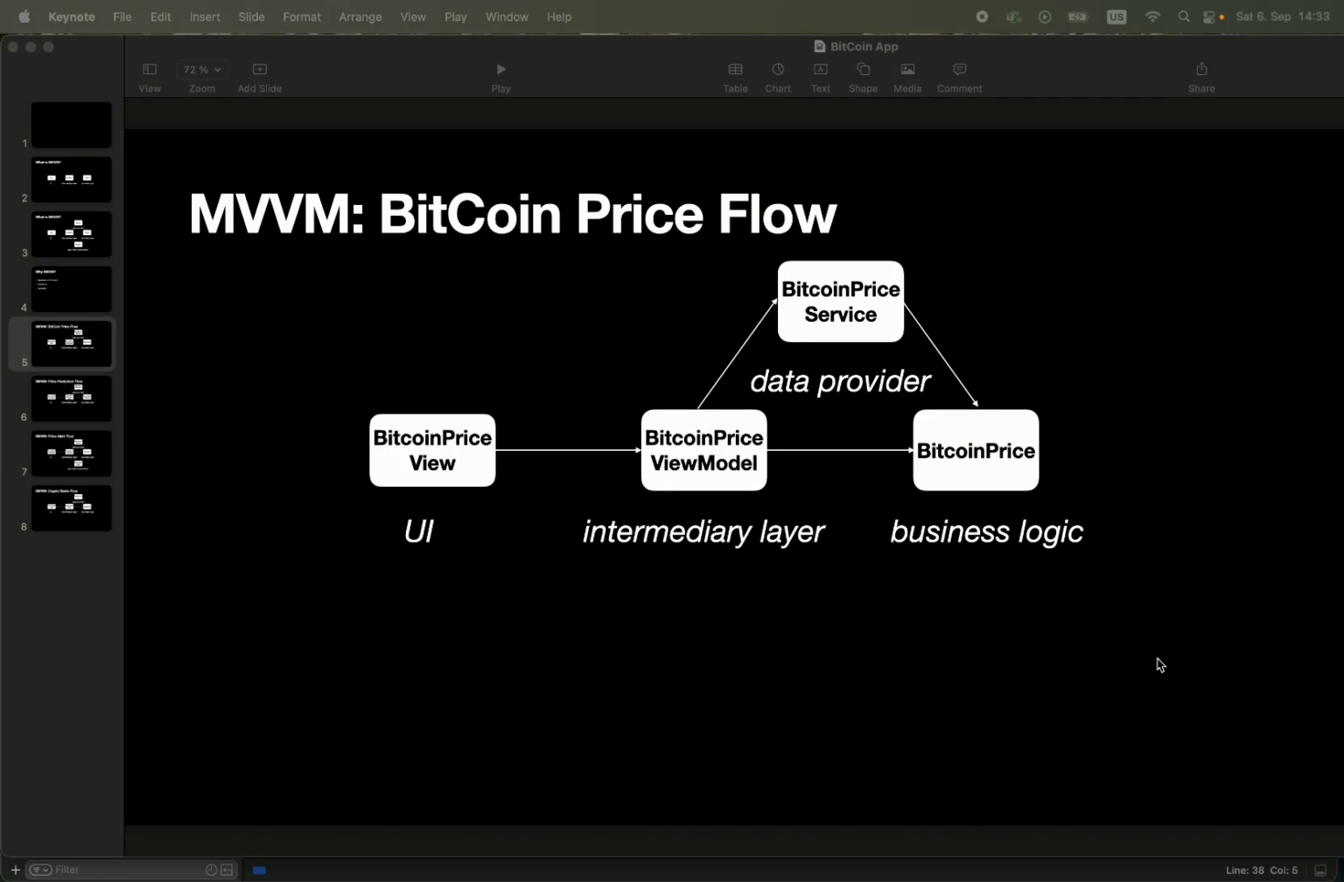Welcome back to the second part of this tutorial, how to build your own iOS Bitcoin app. In this part, we will build Bitcoin price flow.